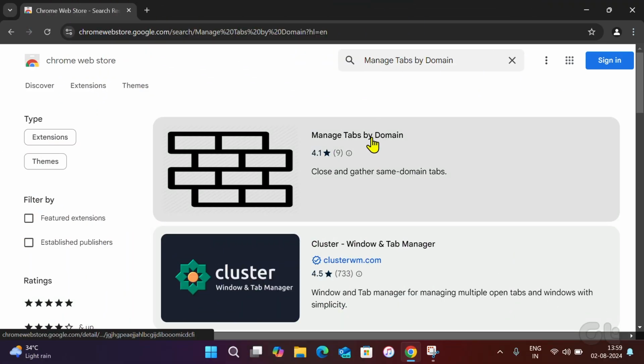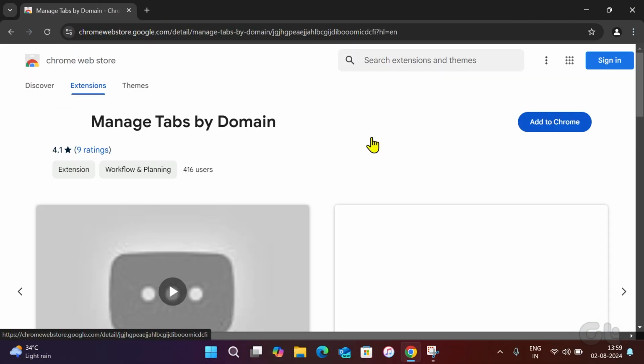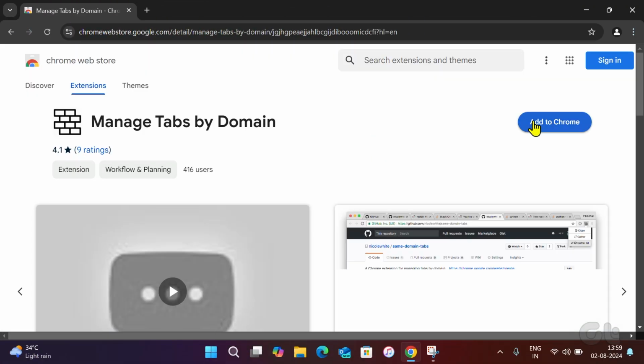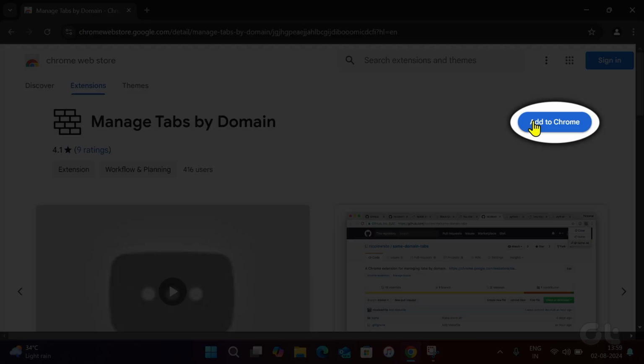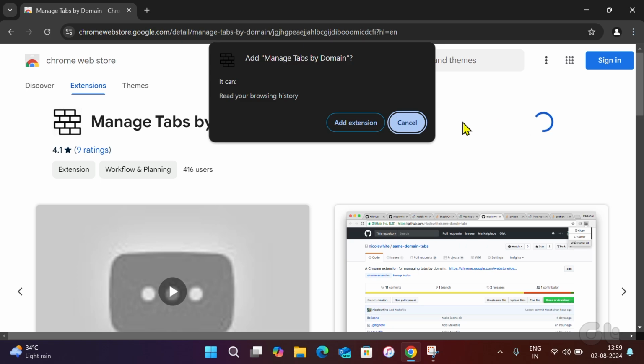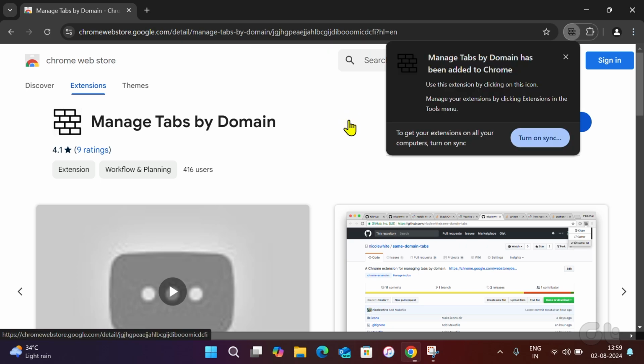First, add the Manage Tabs by Domain extension to Google Chrome from the Chrome Web Store. Next, click on Add to Chrome. Chrome will then prompt you to confirm that the extension can access your browsing history. The extension is now added to your Chrome browser, and you can start using it.